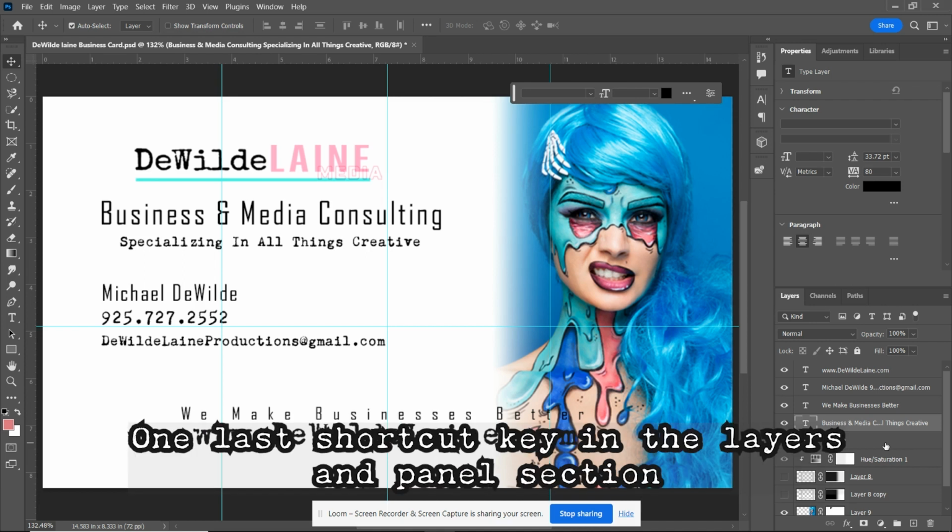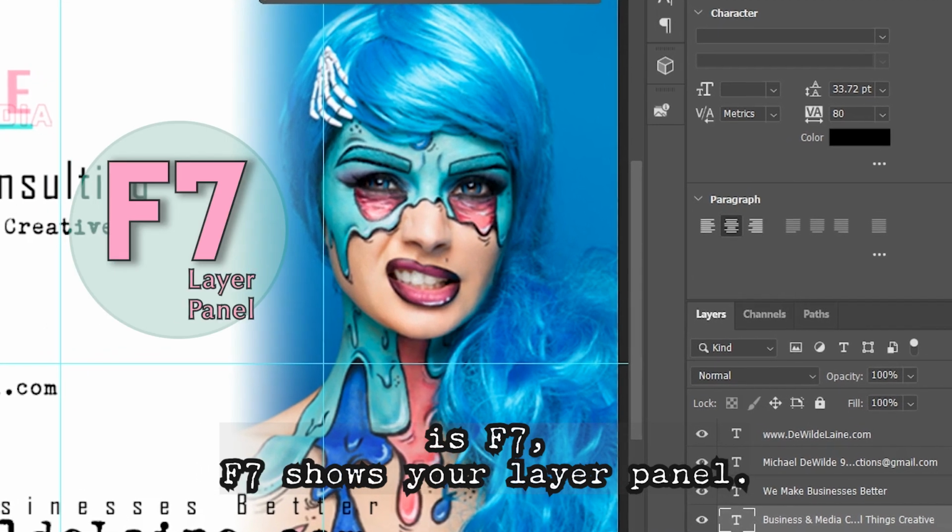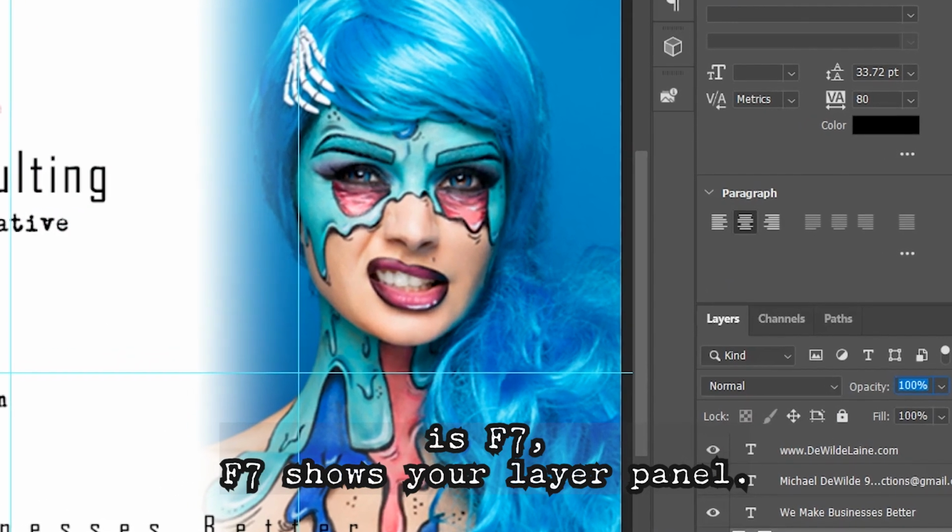One last shortcut key in the layers panel section is F7. F7 shows your layer panel.